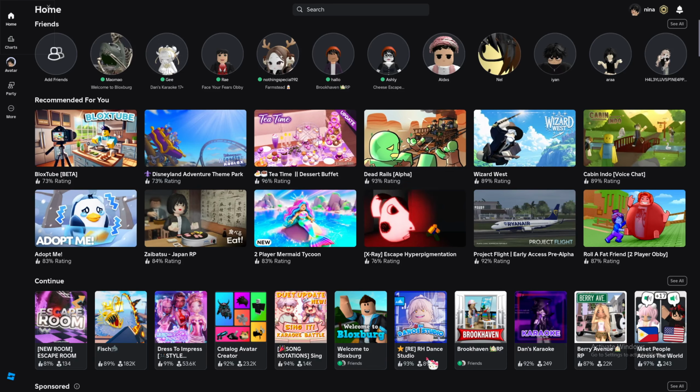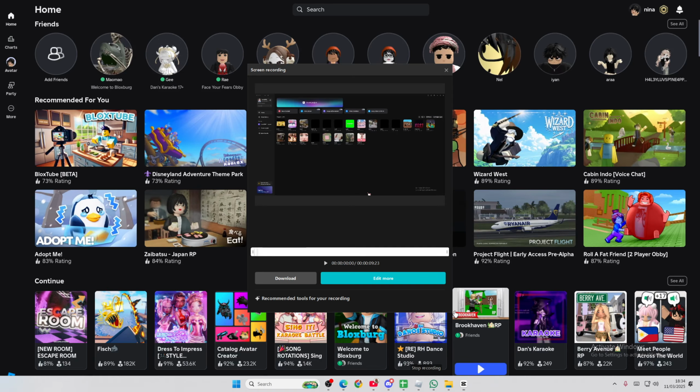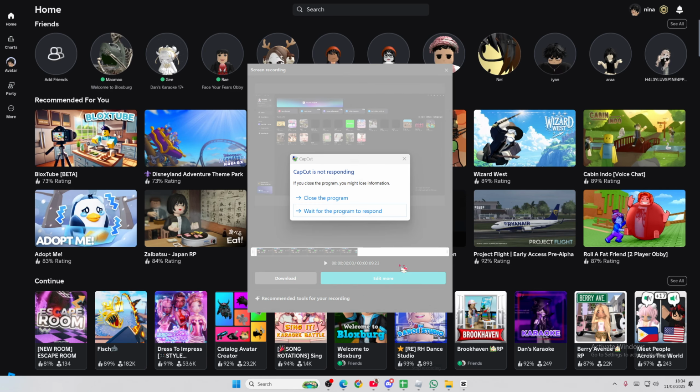Once you're done, you're just going to press the stop recording, and you're going to either download it if you're done, or you can even select edit mode to edit your recording. Oh, okay, it's lagging, but it should work fine if this doesn't happen.